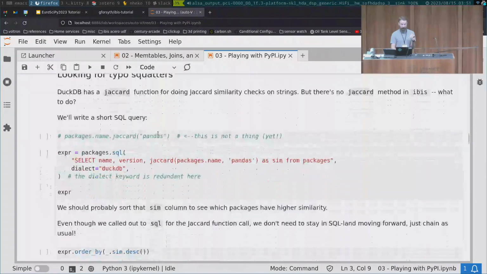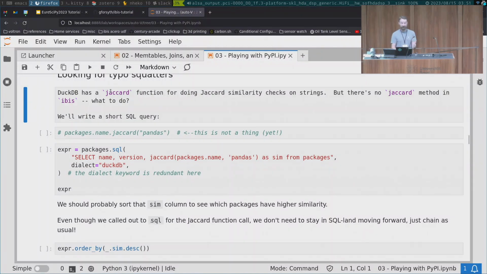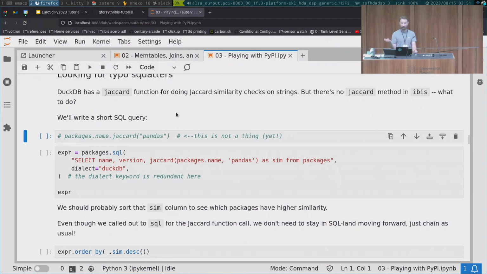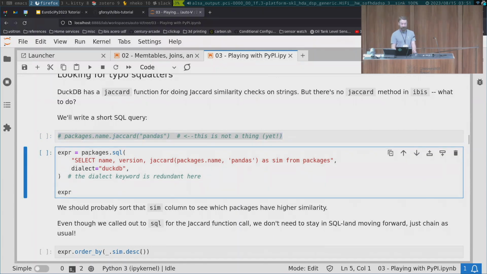For instance, DuckDB has specifically a Jaccard function for doing Jaccard similarity checks on strings. Ibis doesn't expose this because I think only DuckDB has this, and it would be sort of a strange thing. We might put it in at some point, but this line wouldn't work. There is no Jaccard function to call. So I can instead say packages.sql and then write this SQL statement, which is select name, version, jaccard(packages.name, 'pandas') as sim from packages.